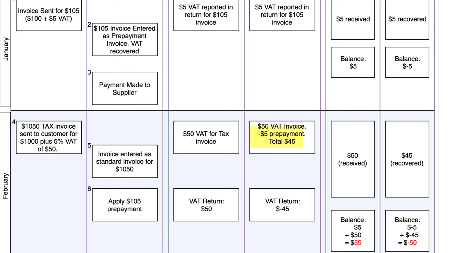So actually, when we process this, the amount that we will report on our return is only going to be $45. So that means what we're recovering is $45. So if we now look at the balances to the VAT authority, in January they paid $5 for the supplier, and then they registered another $50, which is now a total of $55.